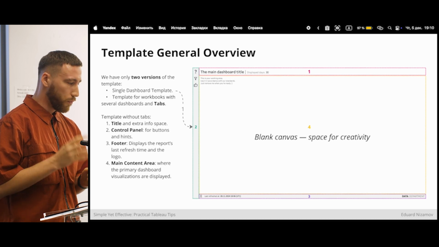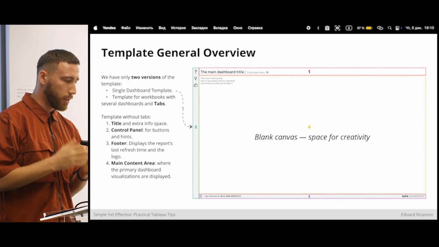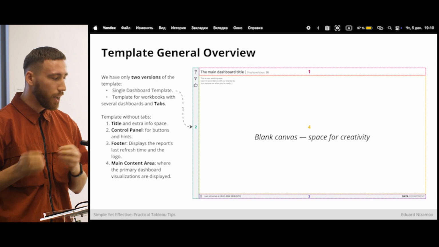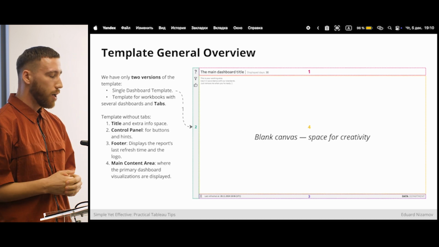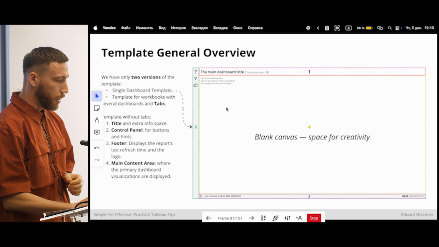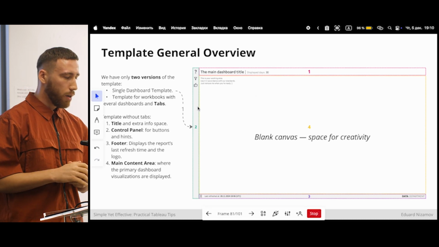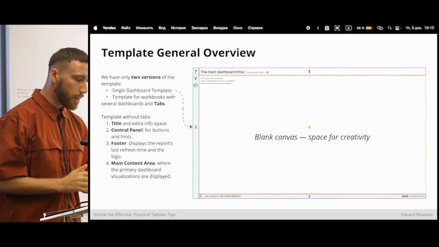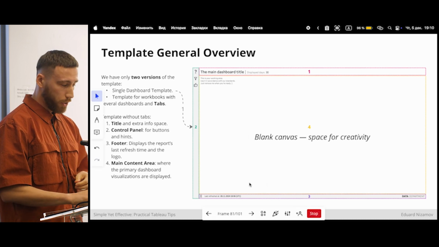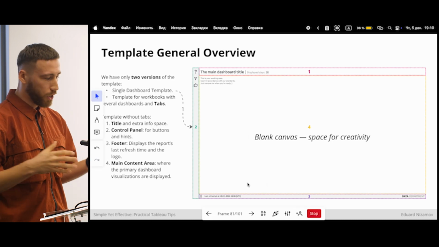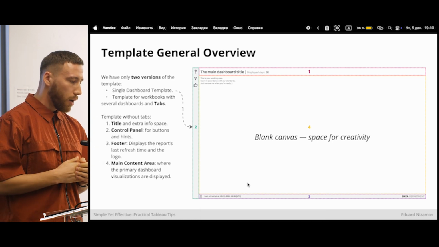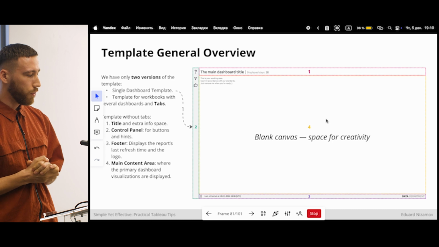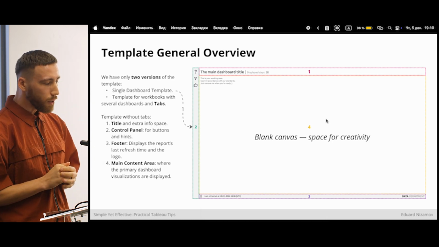It consists of four main parts. The first one is the title, very simple, with some extra space for additional information. The second part is the control panel: four buttons and hints. We will talk about it later on. The third one is a footer, which displays the report's last refresh time and our logo. And the main content area, where the primary dashboard and visualizations are displayed.